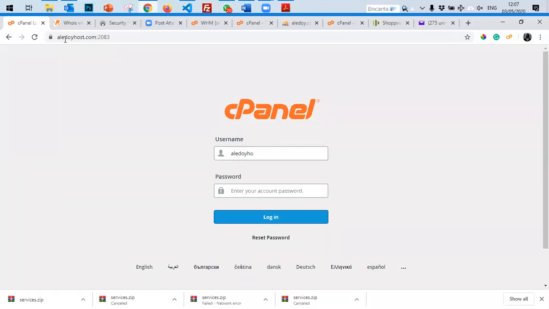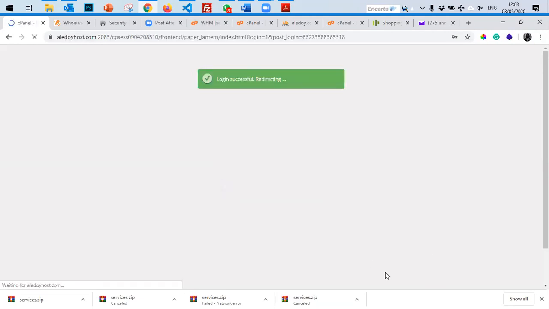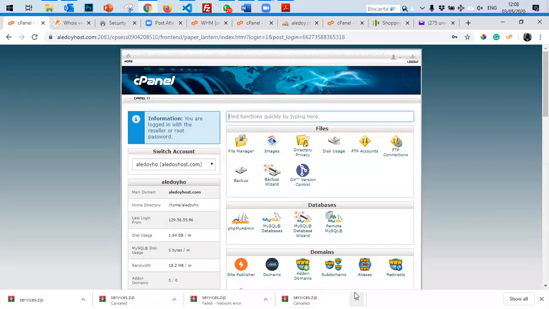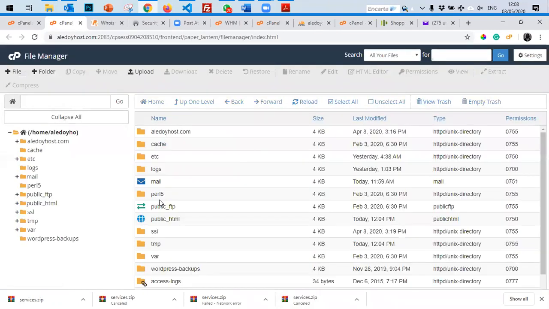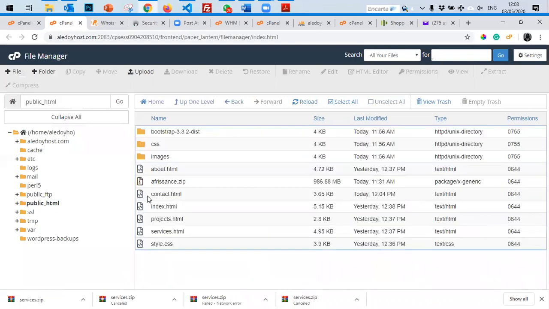Okay, there's a password. You'd always have to access it with a password. Yes, exactly. So when you've logged in, you have access to the file manager. You go to your public_html and work on the file.